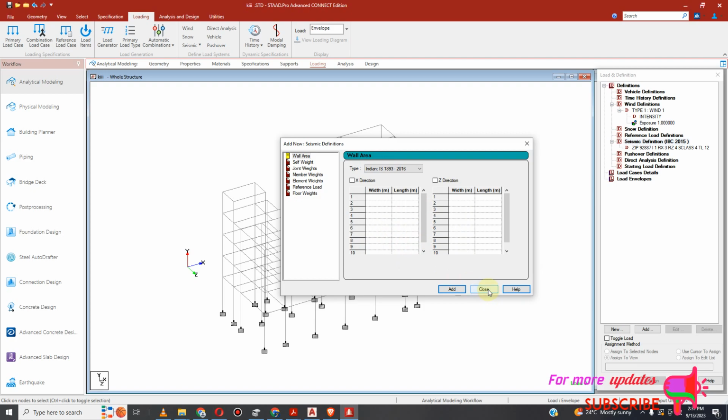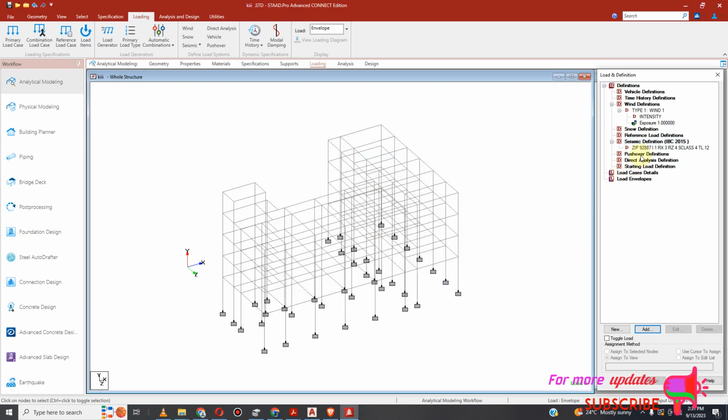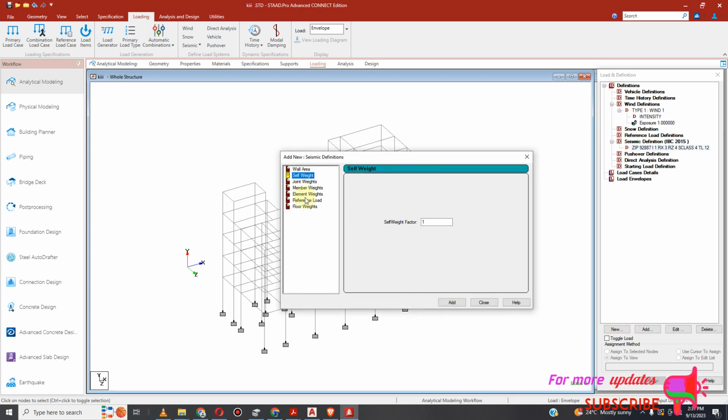Then I will close. Then I will select that, add, and come to self weight. There is no negative in Seismic, so self weight will be 1. Add. My laptop is just misbehaving, but just bear with me. So I will add Seismic.